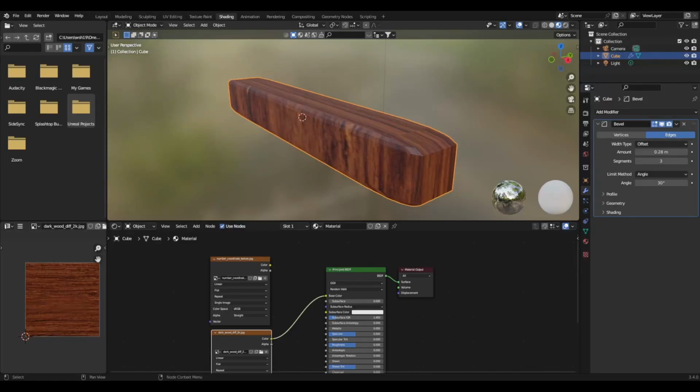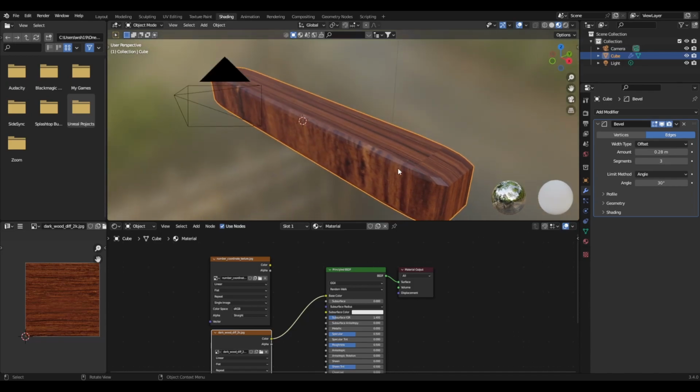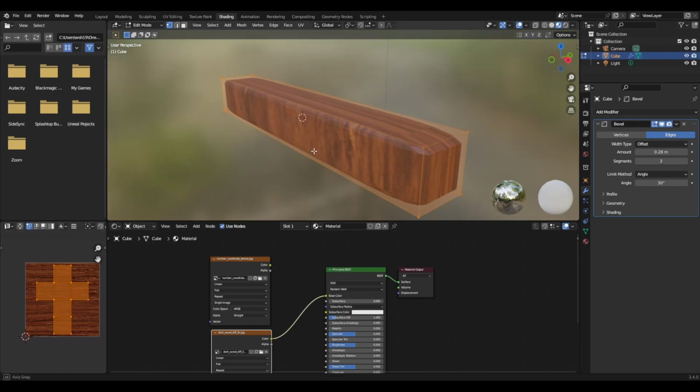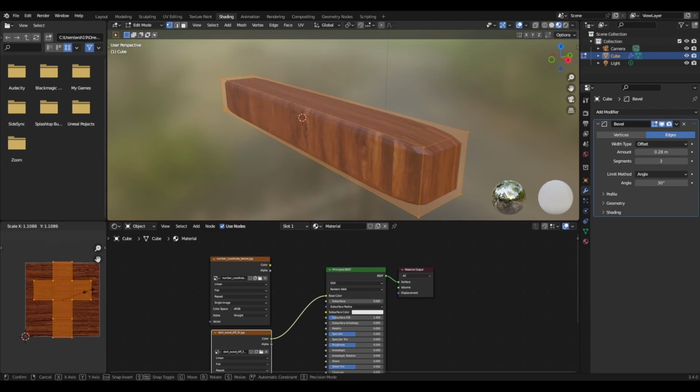So let's say that you have an object with a bevel on it and you're getting this weird seam here. If I just tab out of this so that you can see the UV unwrap, there's no reason I should actually have a seam. At least you would think I shouldn't. So if I hit scale, you can see that that seam stays in the same place, right?